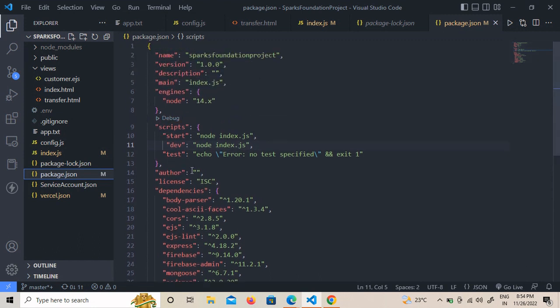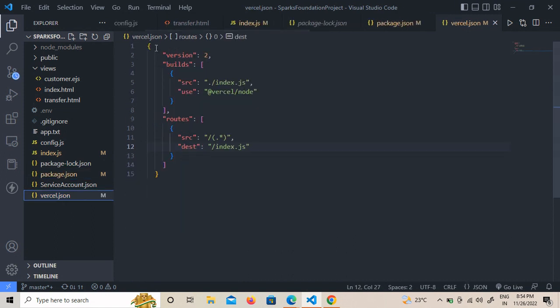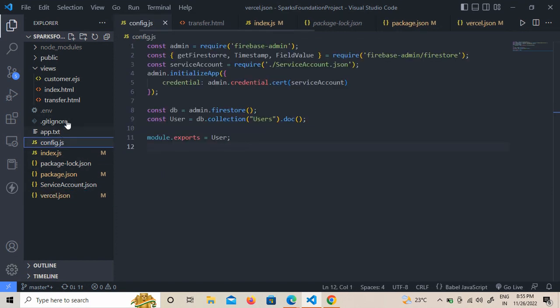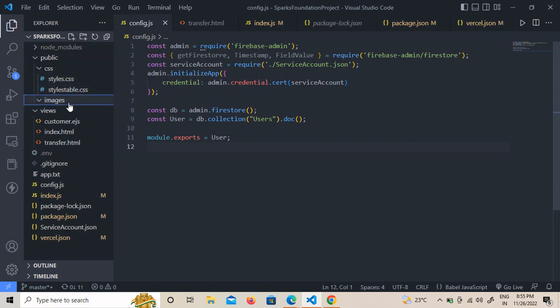You can see in package.json all the modules that have been imported, and vercel.json is another file which is mandatory when we have to deploy it. Because I have used Vercel for deployment, I have included it. If you're using Heroku or Netlify, you have other options for that. And config.js is nothing but the Firebase configuration which has to be used. And my node modules are present here. And public is a folder wherein my CSS and the images are.